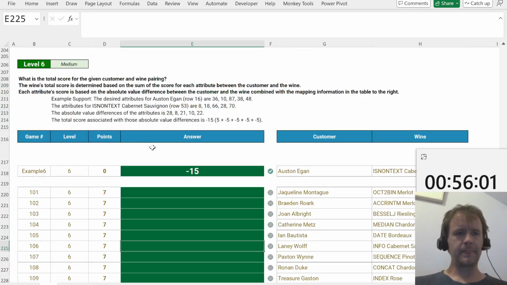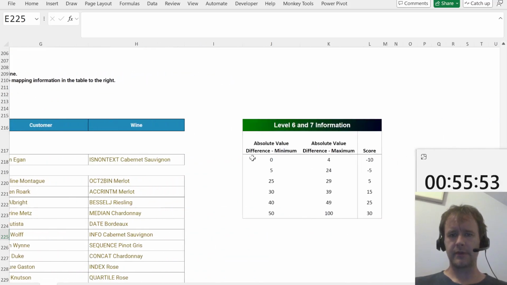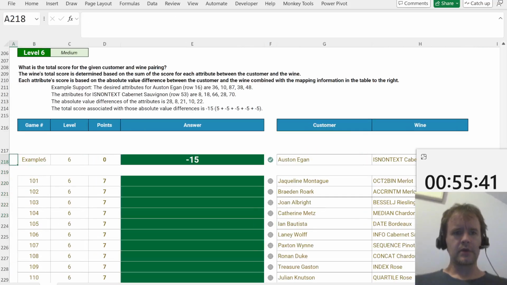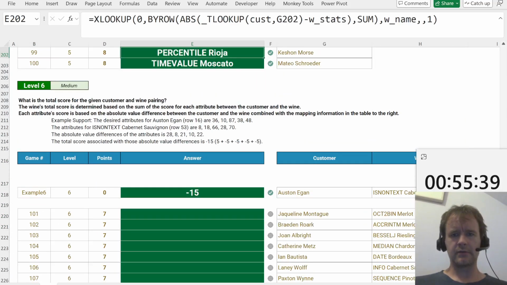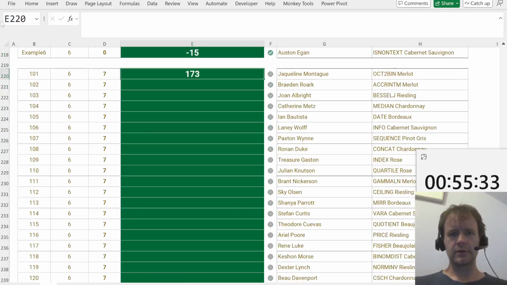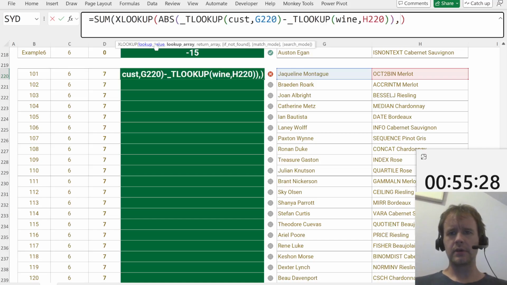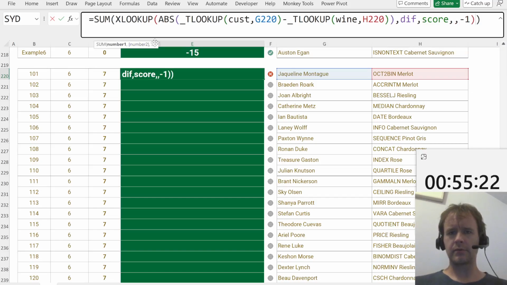Happy days. Okay. Total score for the given customer and wine pairing. Total score is determined based on the sum of the score for each attribute between the customer. Oh yeah, so there's this. Okay. So absolute value difference minimum. Yes. So diff and score. Okay, so then instead of, no, I guess this one is more related to this level. So here, except instead of the absolute value, we're going to XLOOKUP that absolute value in diff, returning from score, exact match or next smaller item.